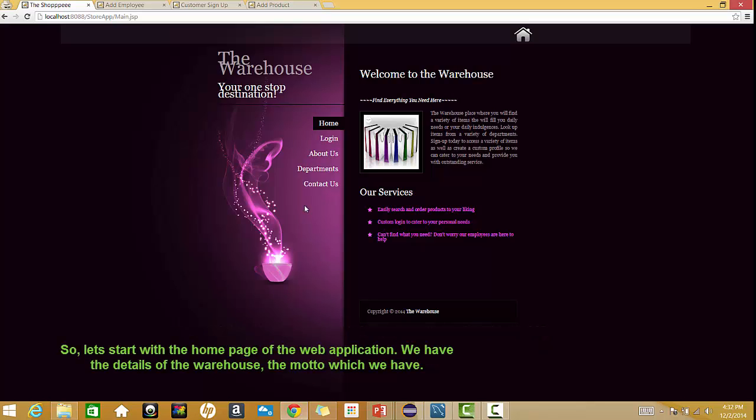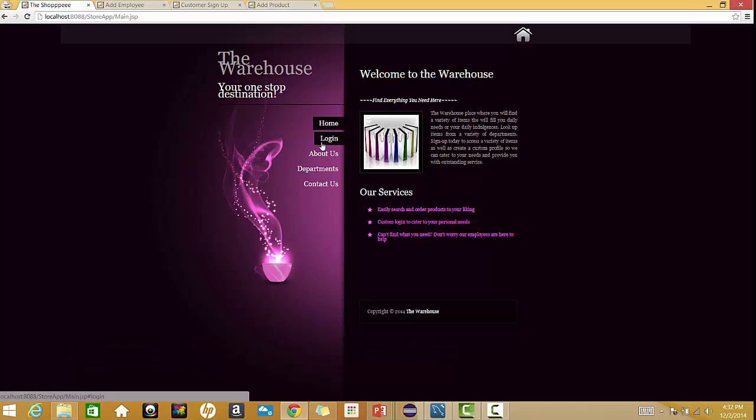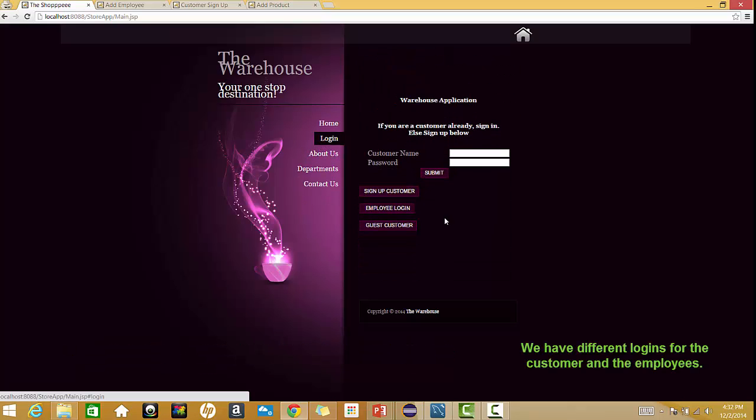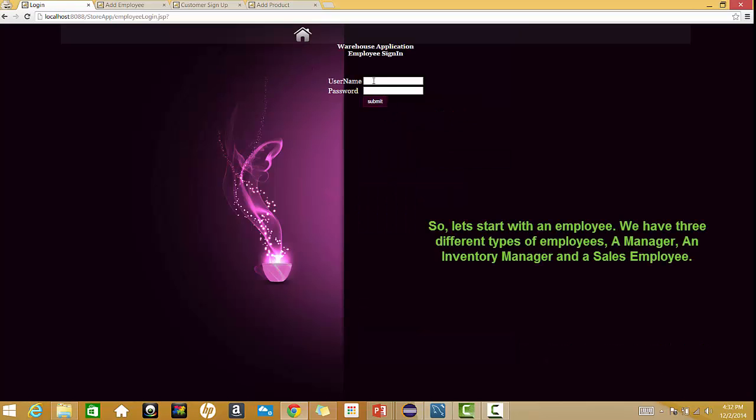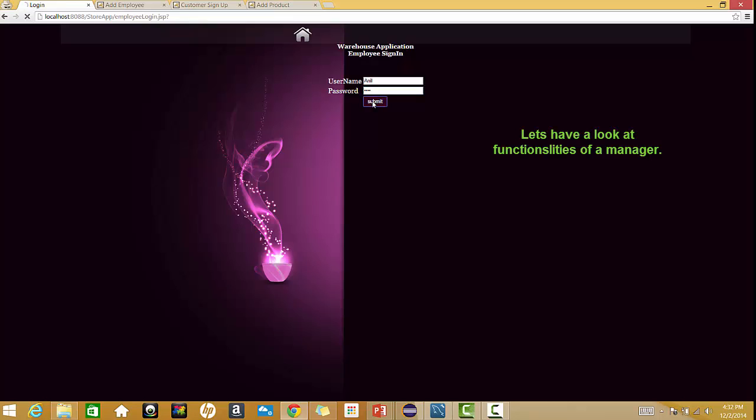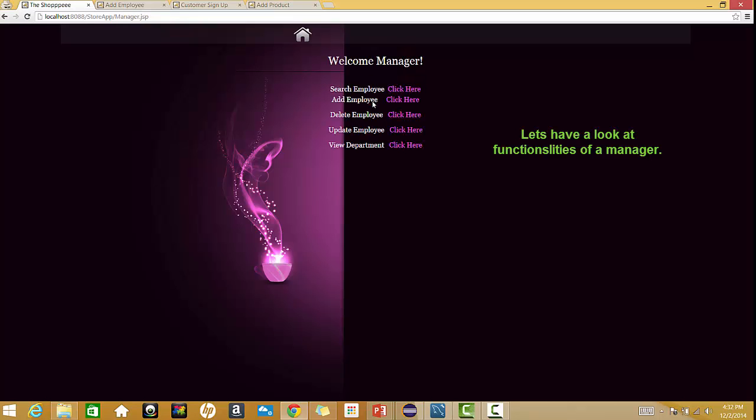So let's start with the home page of the web application. We have the details of the warehouse, the motto which we have. We have different logins for the customer and the employees. So let's start with an employee. We have three different types of employees: a manager, inventory manager, and a sales employee. So let's have a look at the functionalities of a manager.